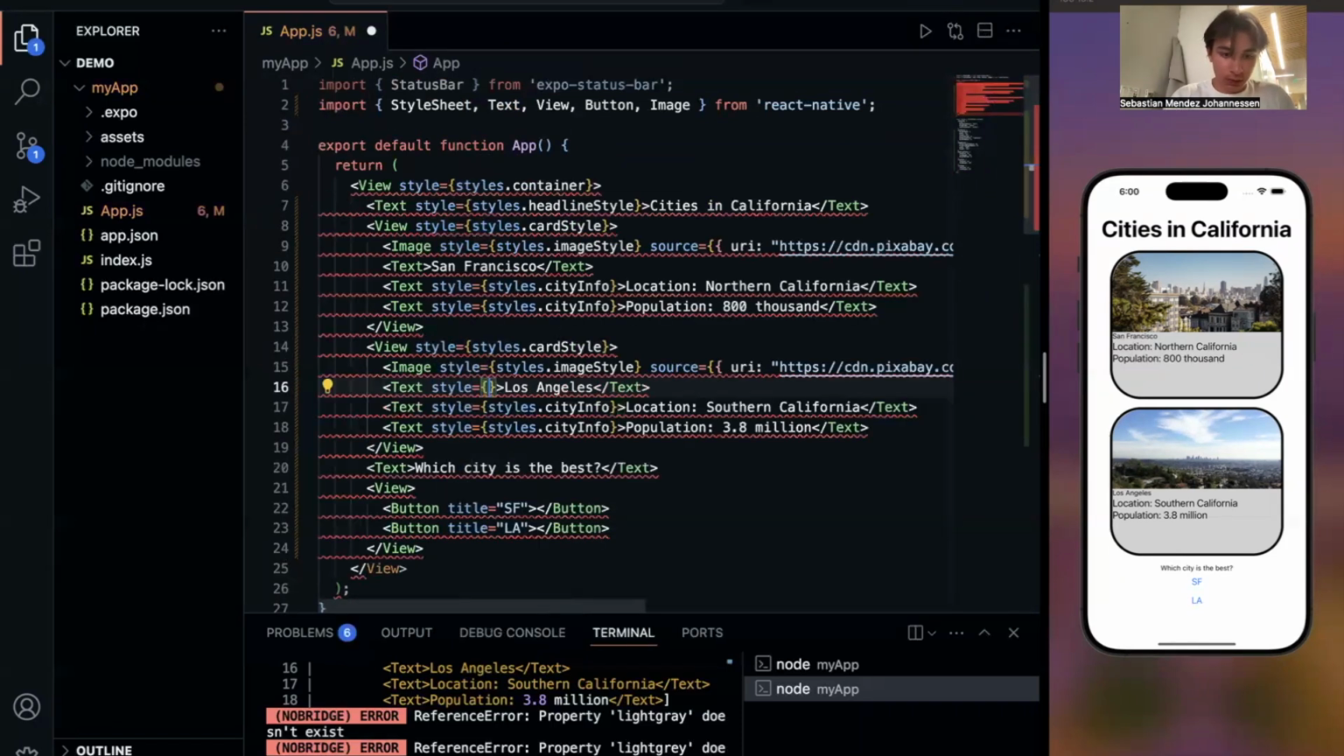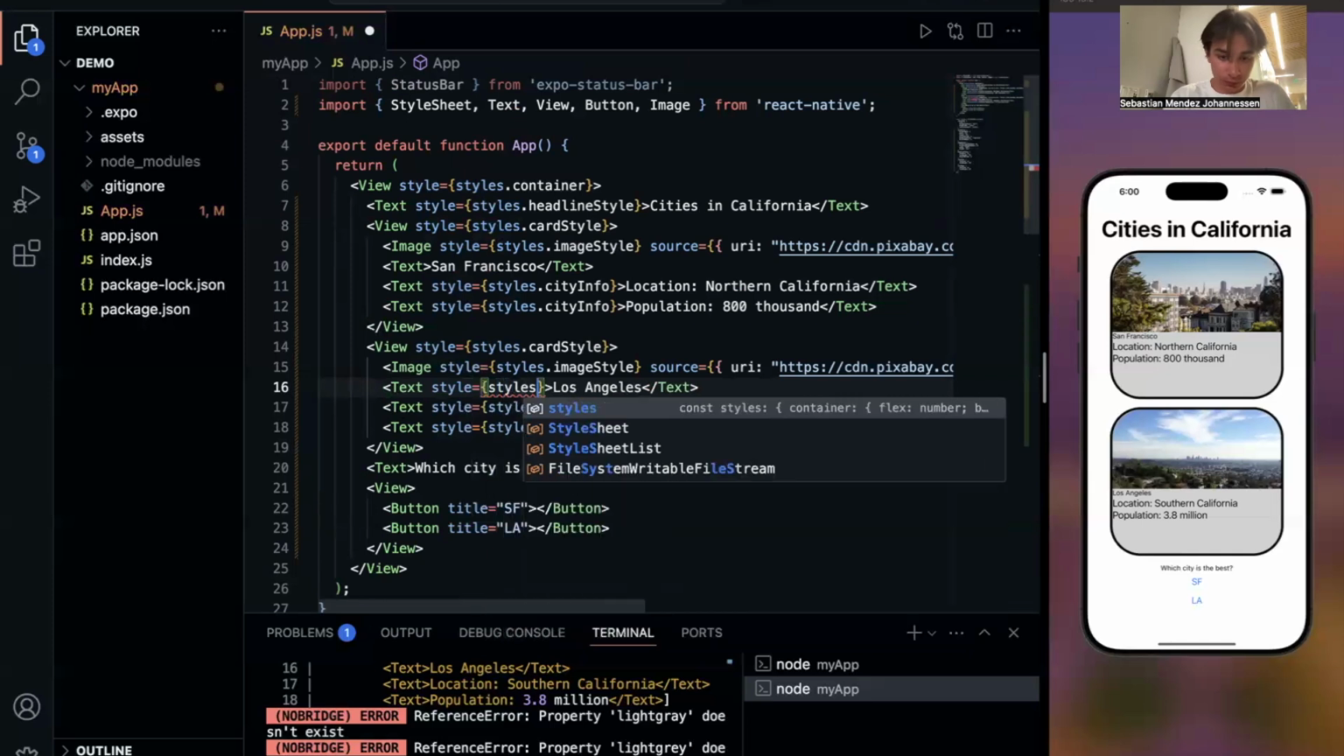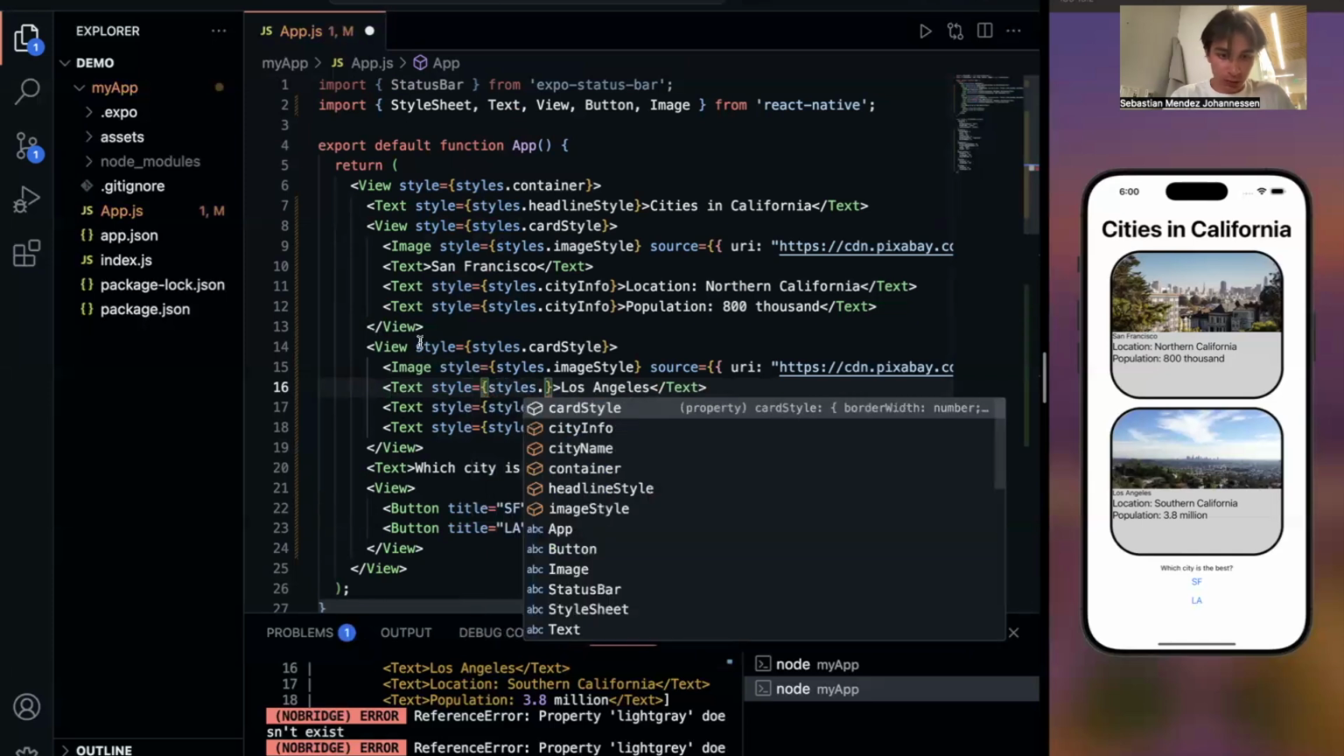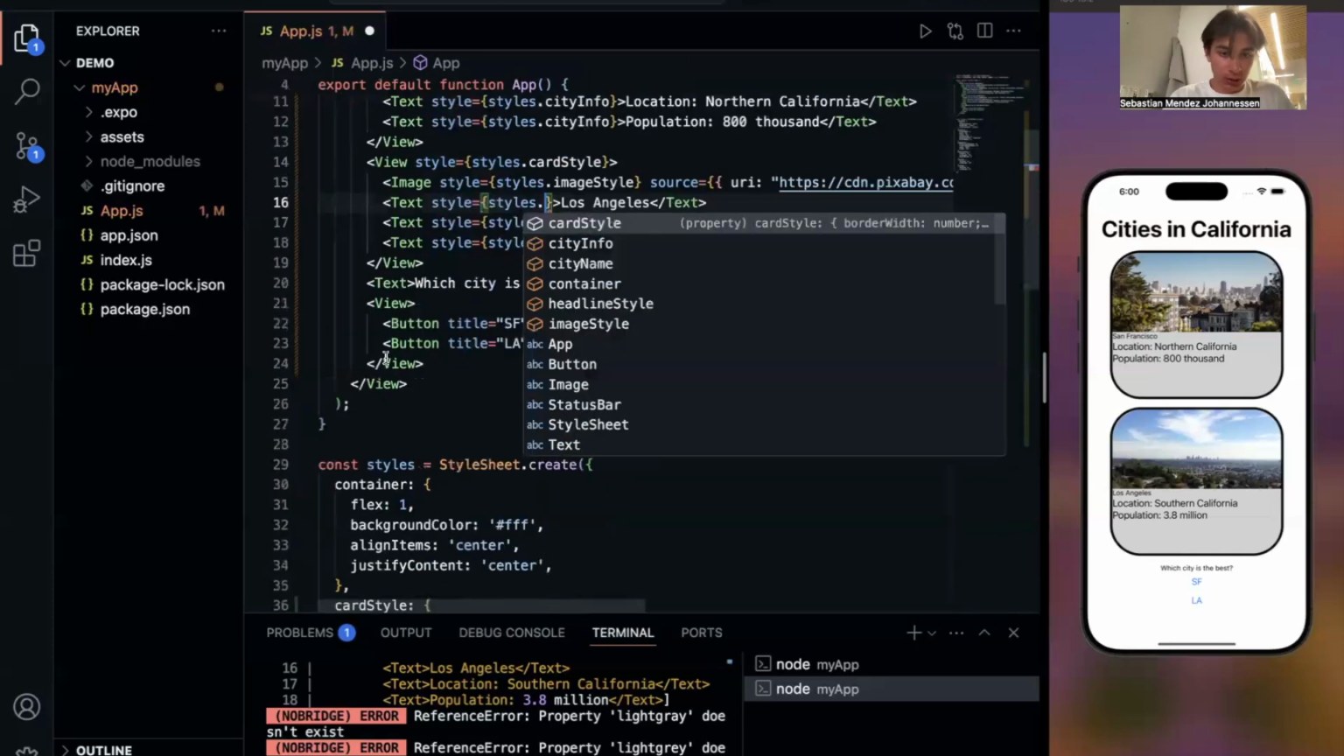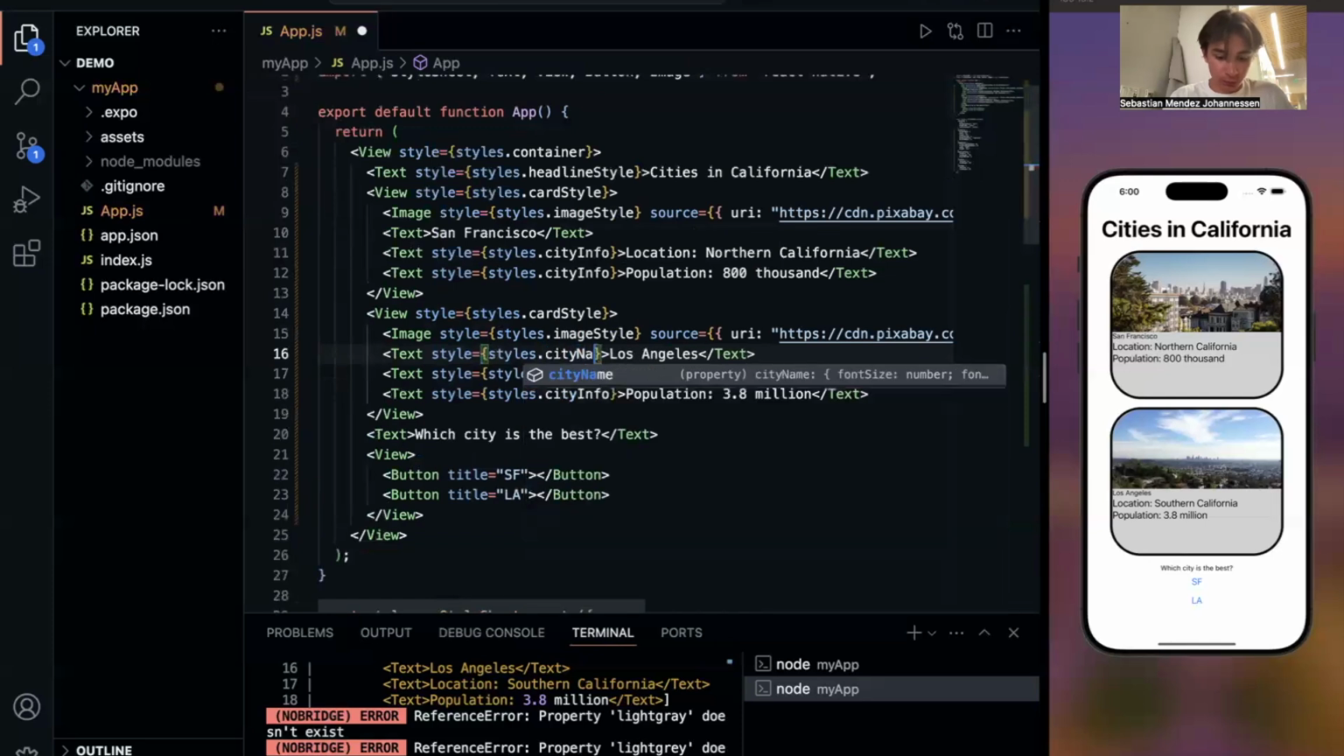Style equals, is it city name? Yeah, that's decent. Let's put the same for San Francisco.